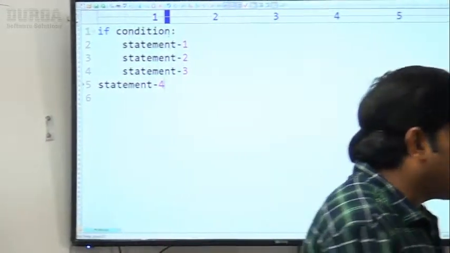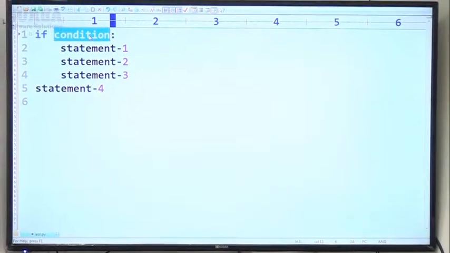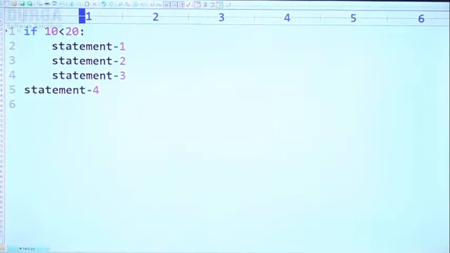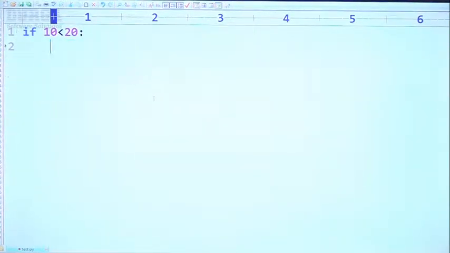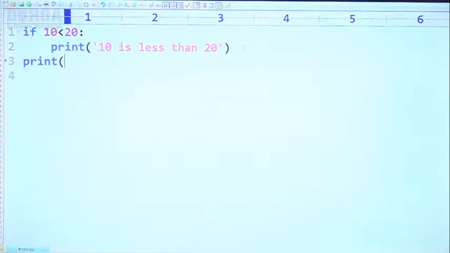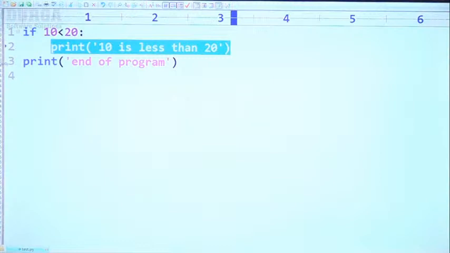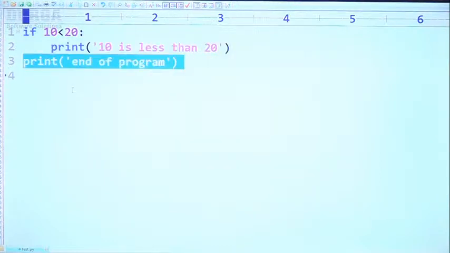Suppose you are not following indentation, what will happen? Have a look at a small example. If 10 less than 20, now what is my statement? print of "10 is lesser than 20". Am I maintaining indentation or not? Yes, indentation is there. Now print of "end of program". If this condition is satisfied, it is going to execute, and next this one is the end of program. Perfect indentation is clear.